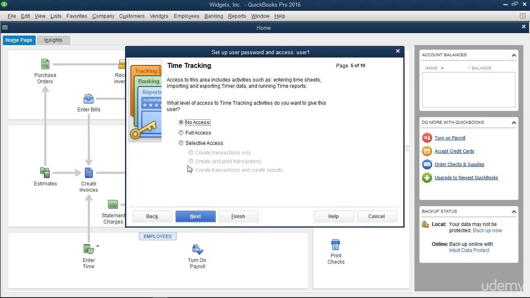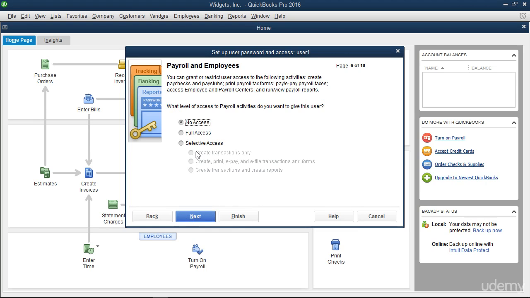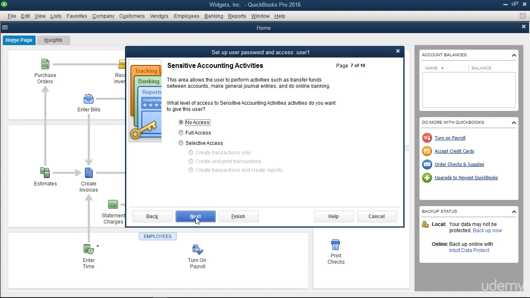If Time Tracking is enabled, then in the Time Tracking screen that appears, select the option that corresponds to the type of access to give the user to Time Tracking, and click Next to continue. If Payroll is enabled, then in the Payroll and Employees screen, select the option that corresponds to the type of access to give this user to Payroll and Employees, and click Next to continue. In the Sensitive Accounting Activities screen, you would select the option that corresponds to the type of access to give the user to Sensitive Accounting Activities, and then click the Next button to continue.